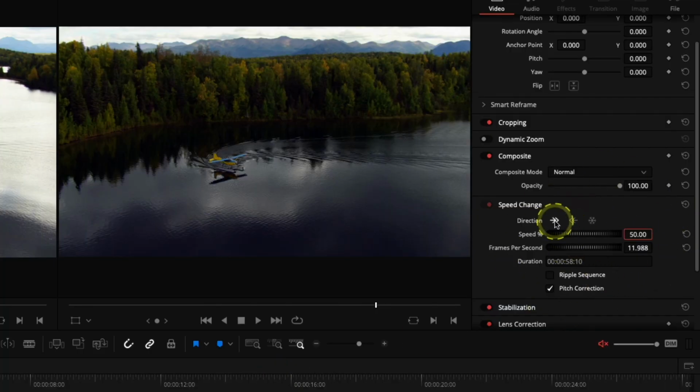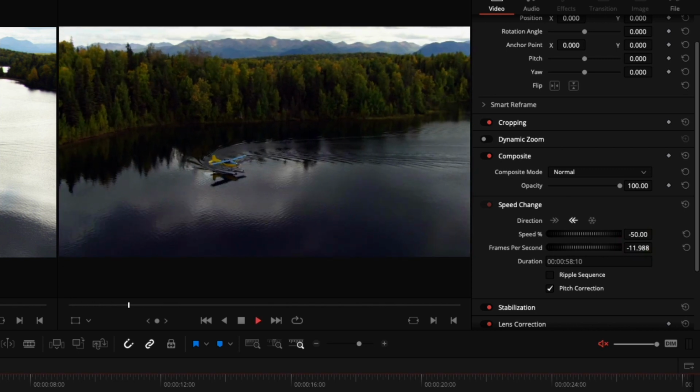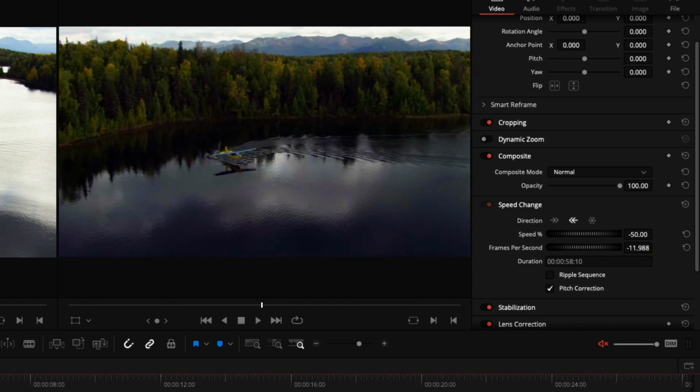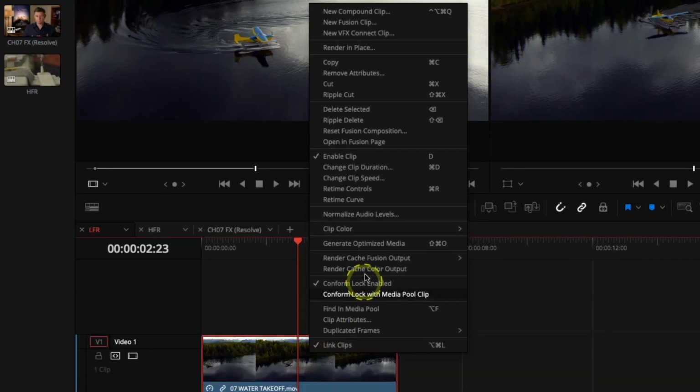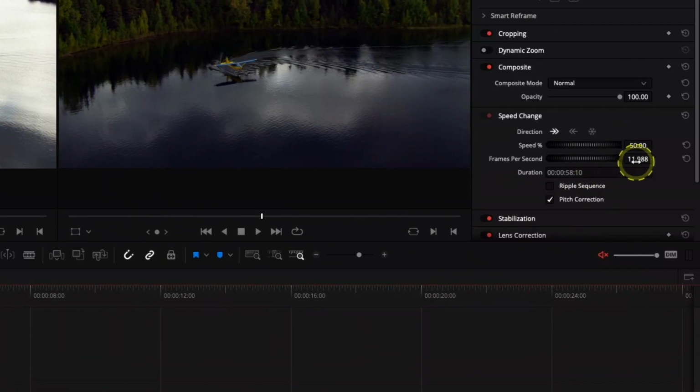So at the minute it was playing forward. If I wanted to simply reverse the clip's direction of play, I could do that by simply pressing this button, and now it's reversed. You can notice how the inspector's changed to show minus numbers just to denote the fact that this is playing back in reverse. So that's also very helpful. If I was going to get to it through the traditional means of coming through the change clip speed, then you can actually see that we've got the reverse speed checked. So these two work very much in sync with one another. If I turn that off and hit change, you'll notice how the inspector's updated as well.